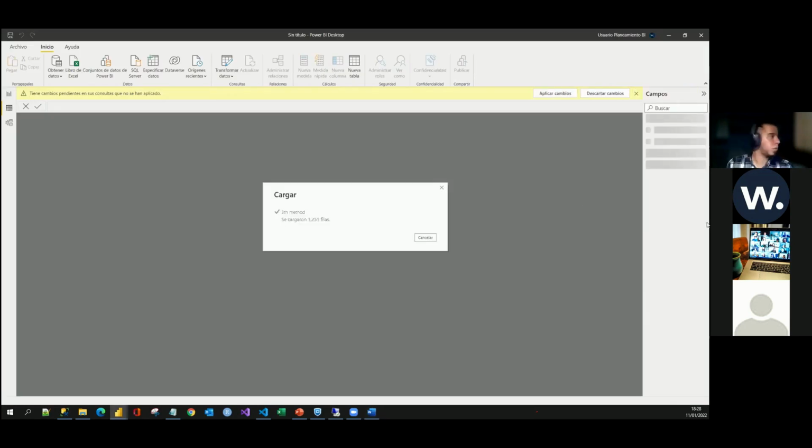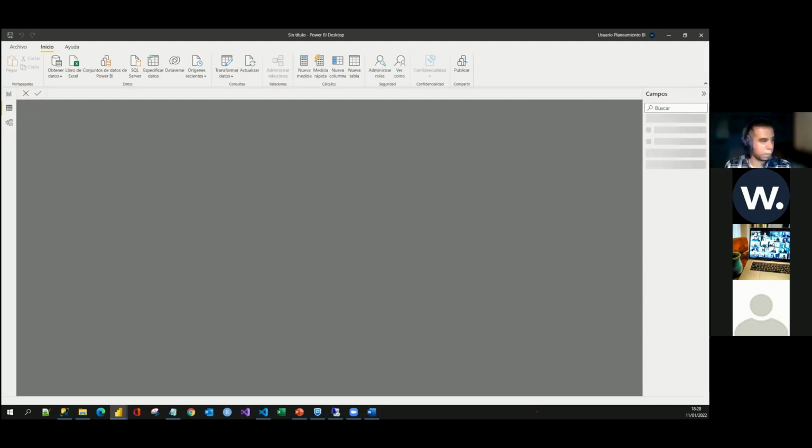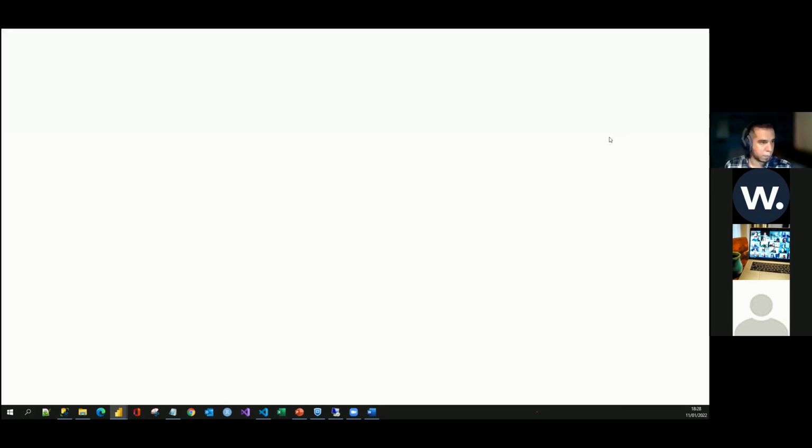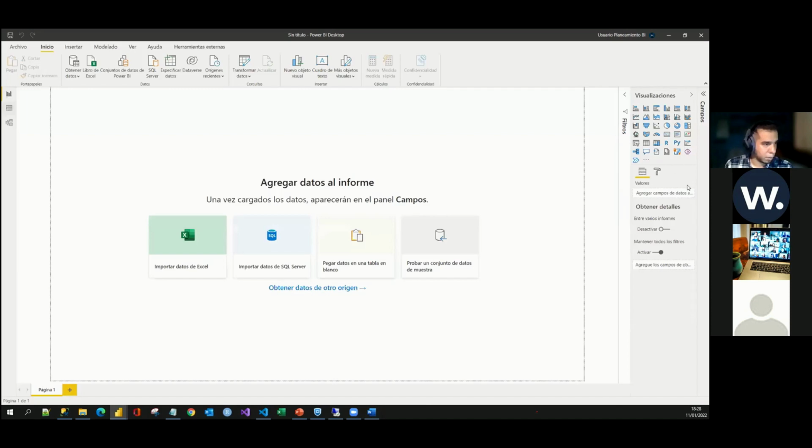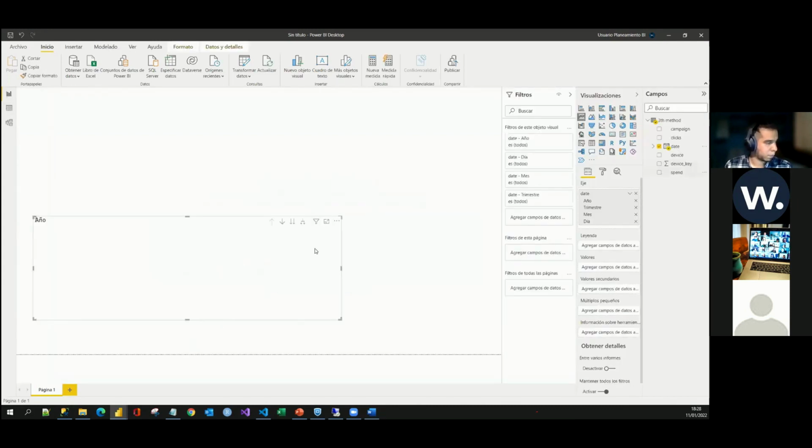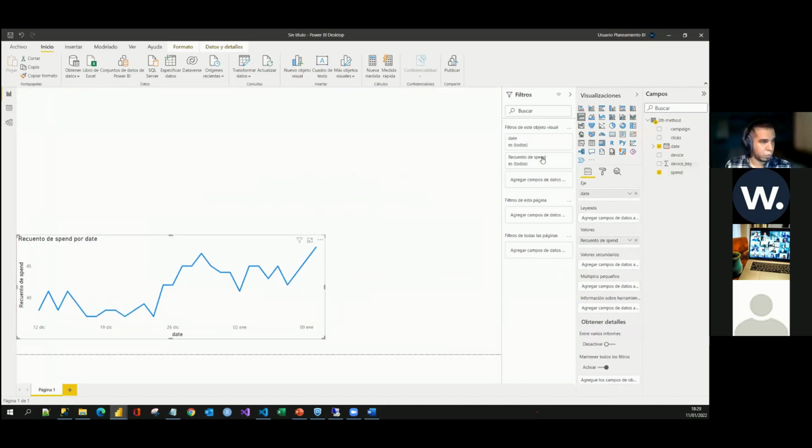Right now, we are getting short of time, I think. But for example, I could make, if I want to see the evolution of my spend across the days. Now I will just turn it to date. And here we have it again. I will activate the labels so we can see a few numbers here.